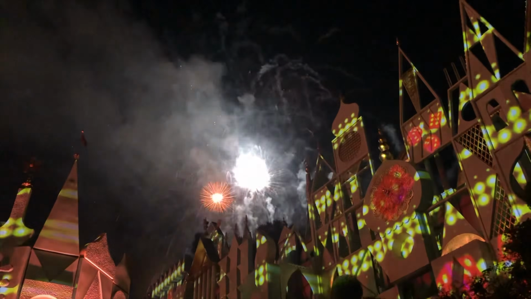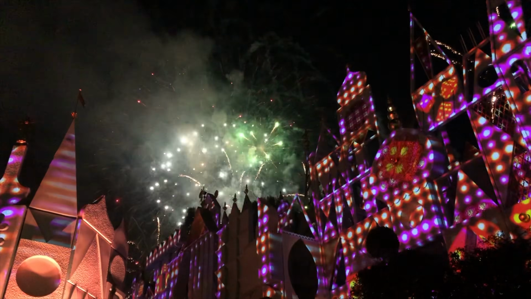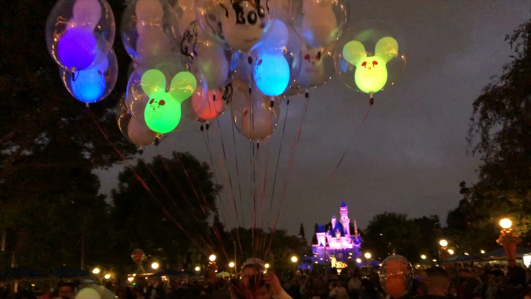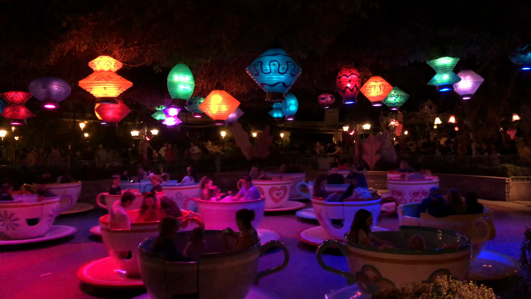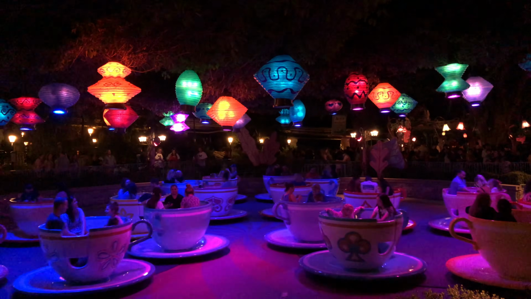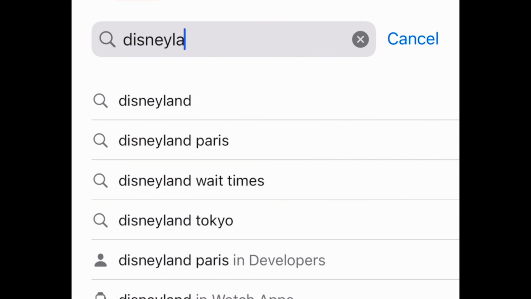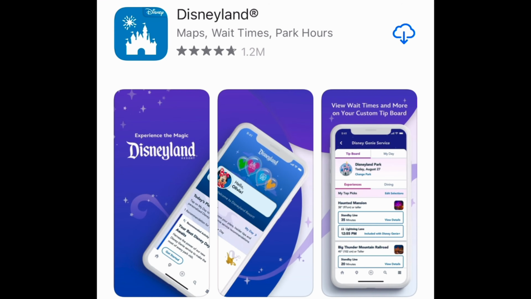Another quick note, this is the Disneyland Resort app for Disneyland Resort in California, not the My Disney Experience app for Walt Disney World in Florida. First off, grab your smartphone, open the App Store, and download the Disneyland Resort app.